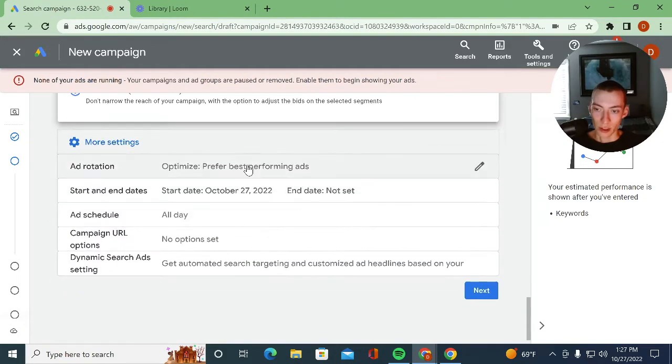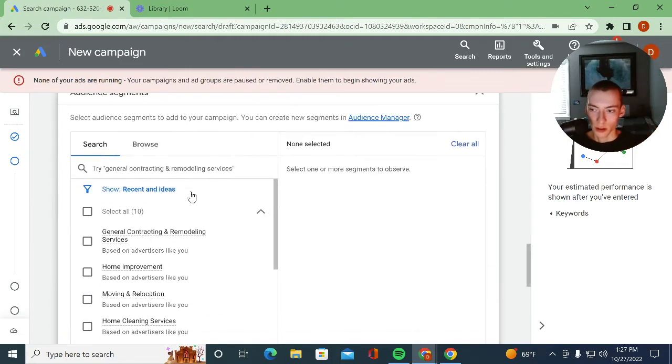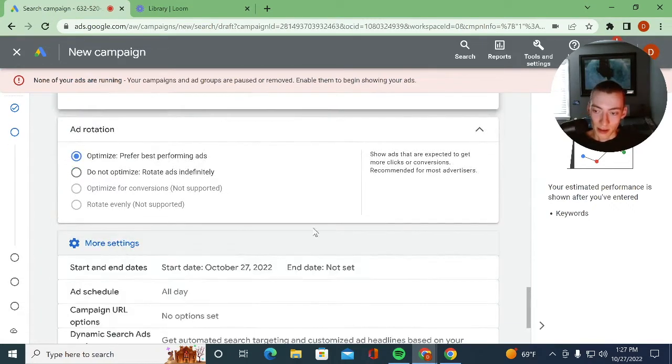More settings, ad rotation. So this is what ads are going to do. It's responsive search ads. So you will create your ads, and Google is going to take all your headlines and your descriptions. Oh, I'm sorry, the audience just popped up. It's going to take your headlines and descriptions and cycle through them and create the best 3, and it's just going to show these. But what this also does is optimize, it prefers best performing ads. So it just goes through them all and then puts out the best one, and that's what it starts performing and using the most. So that's that.